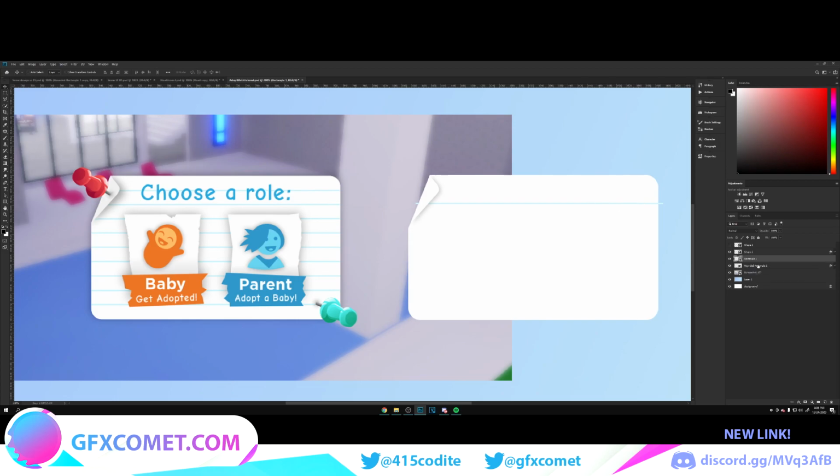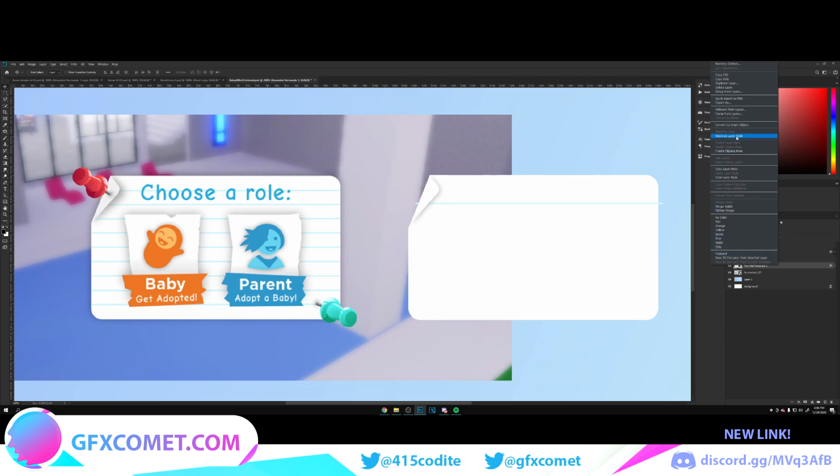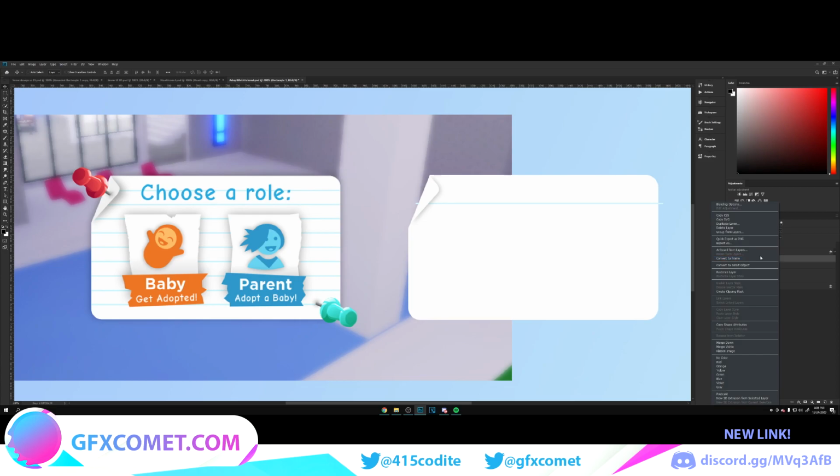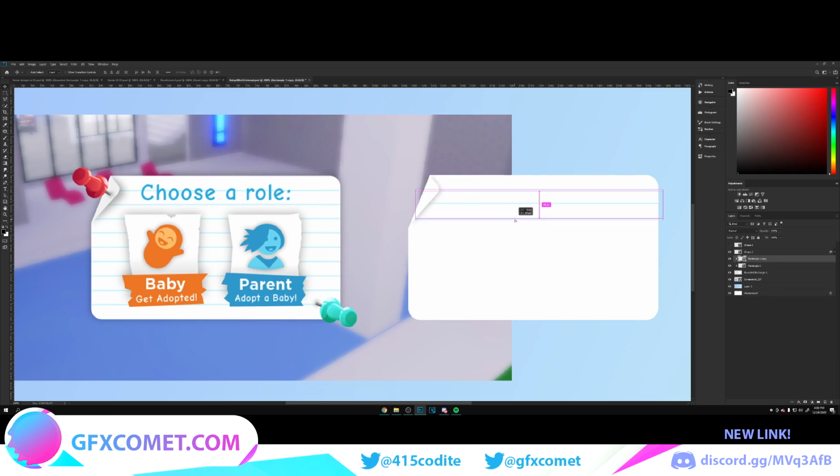Alright, and for the rectangle, you want to right click and go to rasterize layer style. And we're going to take this, right click, and go to create clipping mask. What this is going to do is it's going to clip it right into the shape. As you can see, it won't go outside of the shape. So if you hold Alt and Shift and drag, this will make a copy instantly. As you can see, we're just gonna make copies like that.